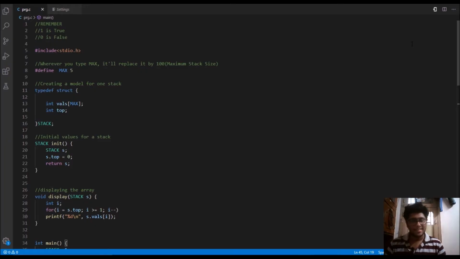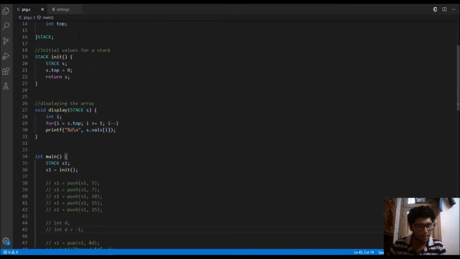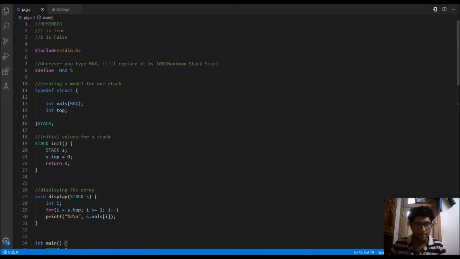So hi guys, in this video we're going to be implementing stacks using arrays. So let's see. I've written some piece of code here. I'm going to explain everything and we're going to build the push and pop functions on the spot. At the beginning, the #include stuff, you know about it.